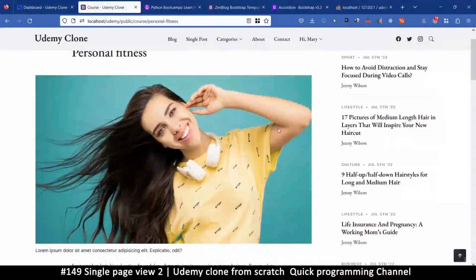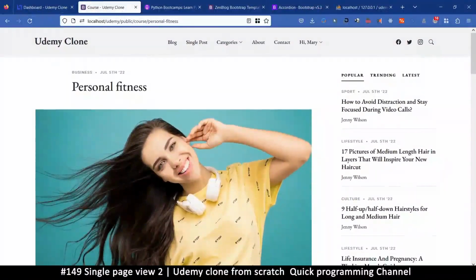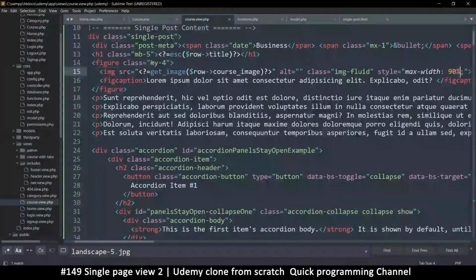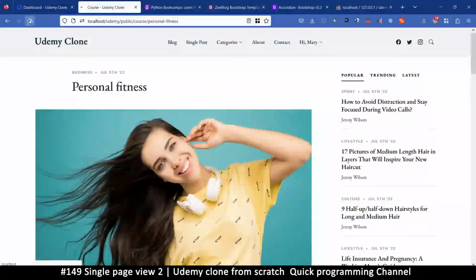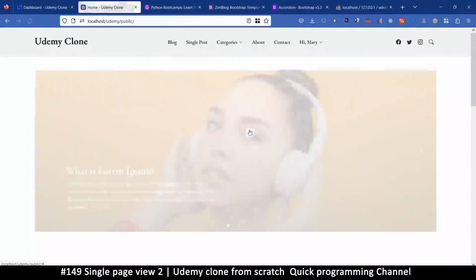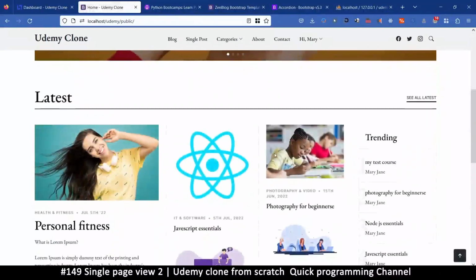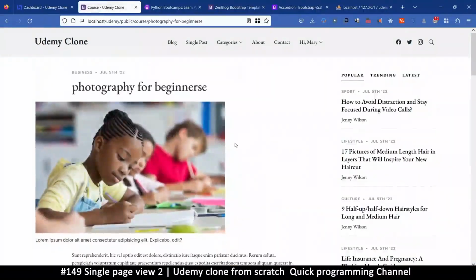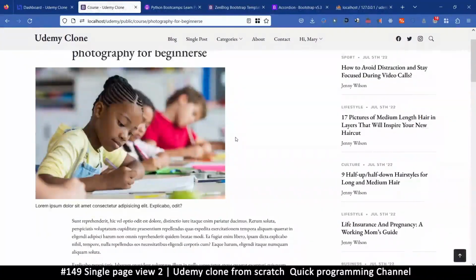Okay, slightly better. I want these guys a bit closer together. So let's see, there's this margin bottom here of 5. Let's change that to 1. Okay, so this less space between the two, which is great. All right, so now this means if I go back to my homepage and click on a different course, I should see that image displayed there instead. Okay, great. This seems to be working.